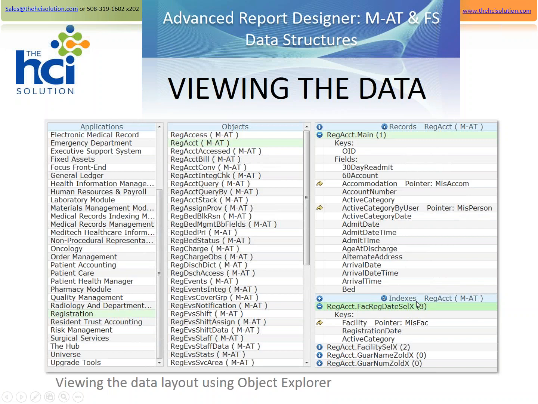And down here, we just had highlighted an index that's used by the reg account object, and this has the facility key, registration date, and active category as keys to this index. And in writing report designer reports, one of the most important things to do is to be able to select the right index for the report and the data you're trying to output on the report. So choosing the wrong index could really negatively affect the performance of your report. All right, moving on.